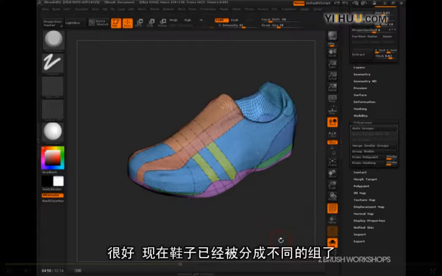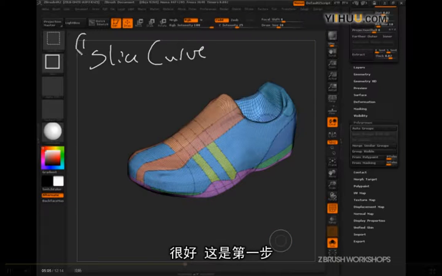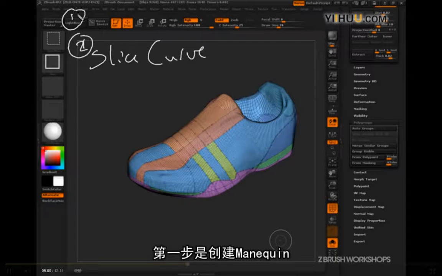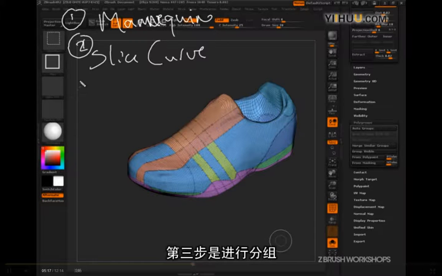Alright, so at this stage, the shoe is all broken up. We've used slice curve. Okay, that was step number 2. Step number 1 is creating the mannequin. And by mannequin I mean the basic shape. Step 3 then is assign the groups.